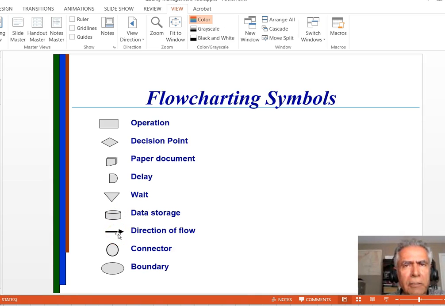Then we connect the elements of the process together by using arrows, which show the direction of the flow. Connectors are used when processes are longer than fit on one page, and you want to continue to another page. Then you can use a circle as a connector and number them so that you know where it goes next. And boundaries for the start and the stop of a process, we'll show them by an ellipse here.